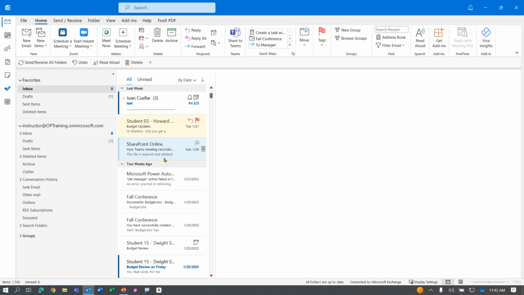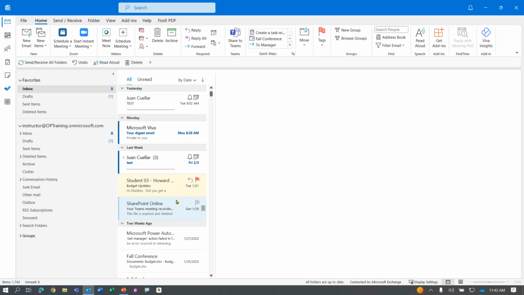But the reality is that these flags are not designed to be used as a bookmark. They are designed to be used as marking an email for something that you need to follow up with. Now, when you just click on the flag, it assigns that follow-up for the current date.